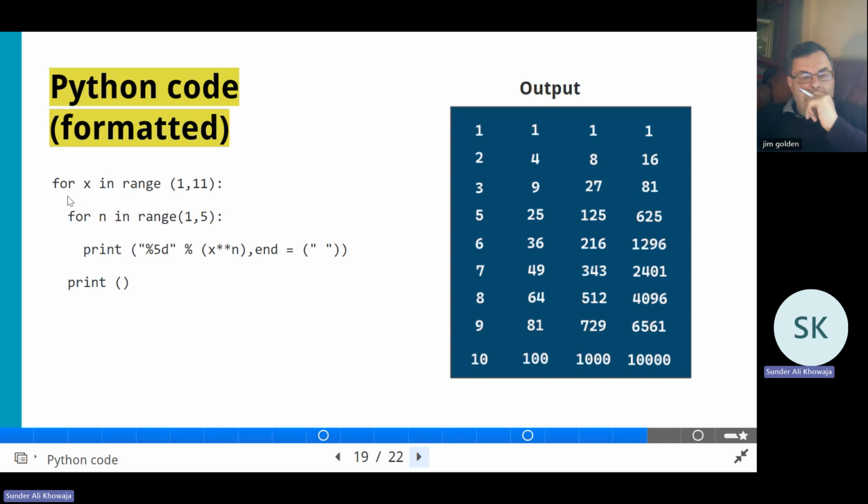So what we want to do is for x in range 1 to 11, because there are 10 rows. So we add 11, and it will run the loop up to 11 minus 1, which is 10. And for n in range 1 to 5, because there are 4 columns, we add 5 here. And what we do is we print. The %5 means that up to 5 digits are allowed. And the value that needs to be printed is x power n.